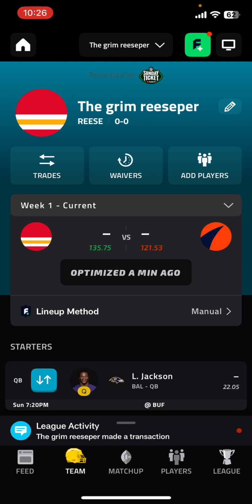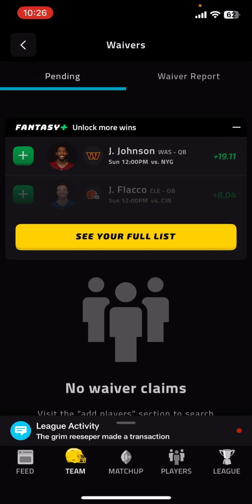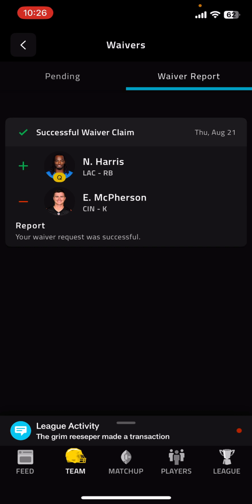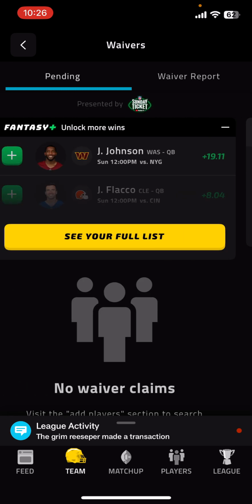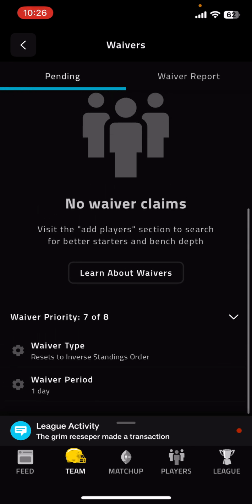It doesn't always matter that much because you're not always going for the same player as someone else, but it will happen occasionally. If you ever need to check where you're at on the priority list, you can hit waivers, and you see waiver priority right there. I'm 7 of 8.